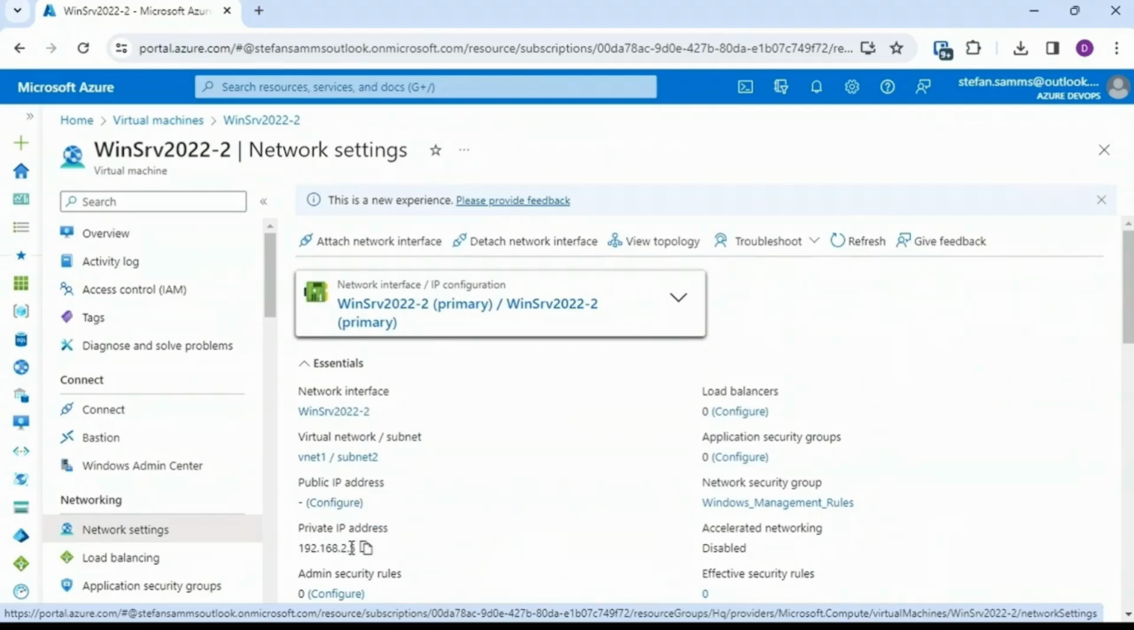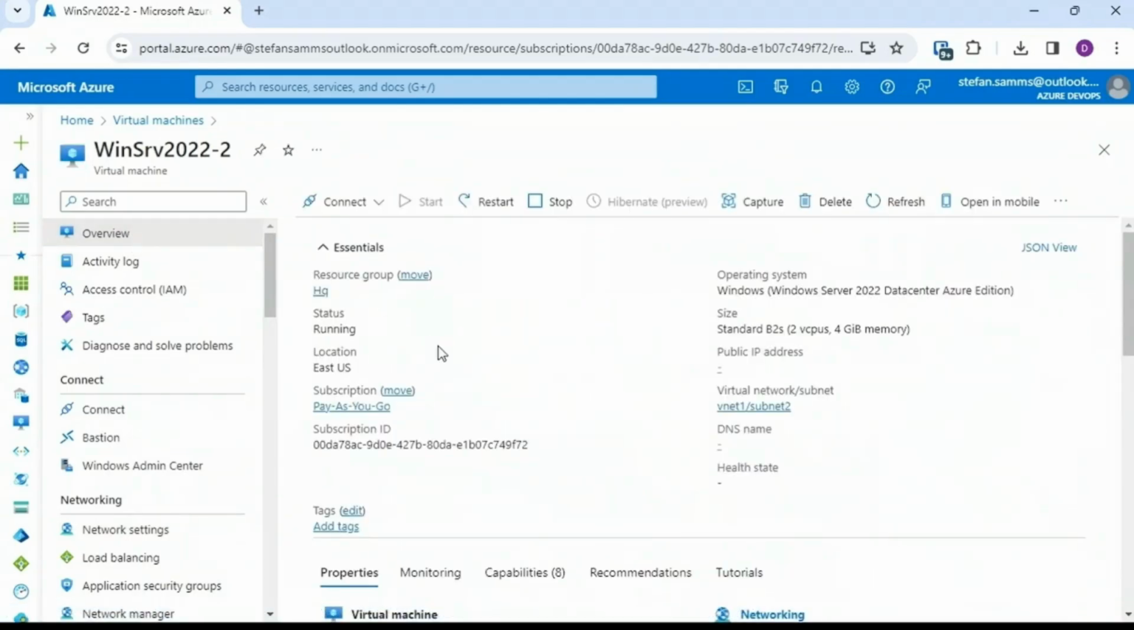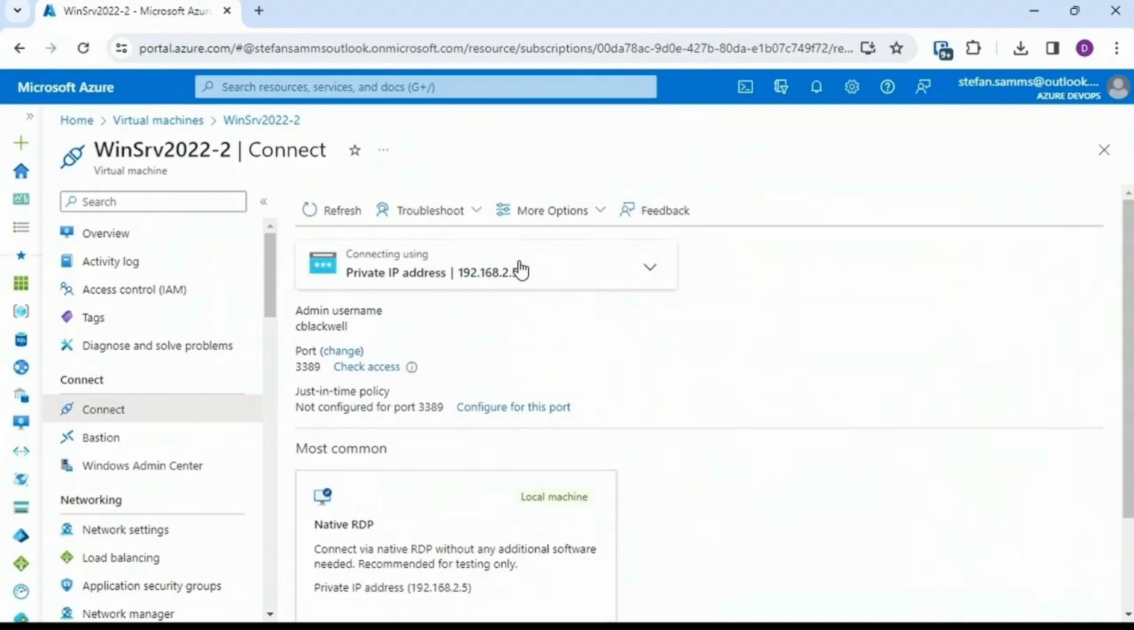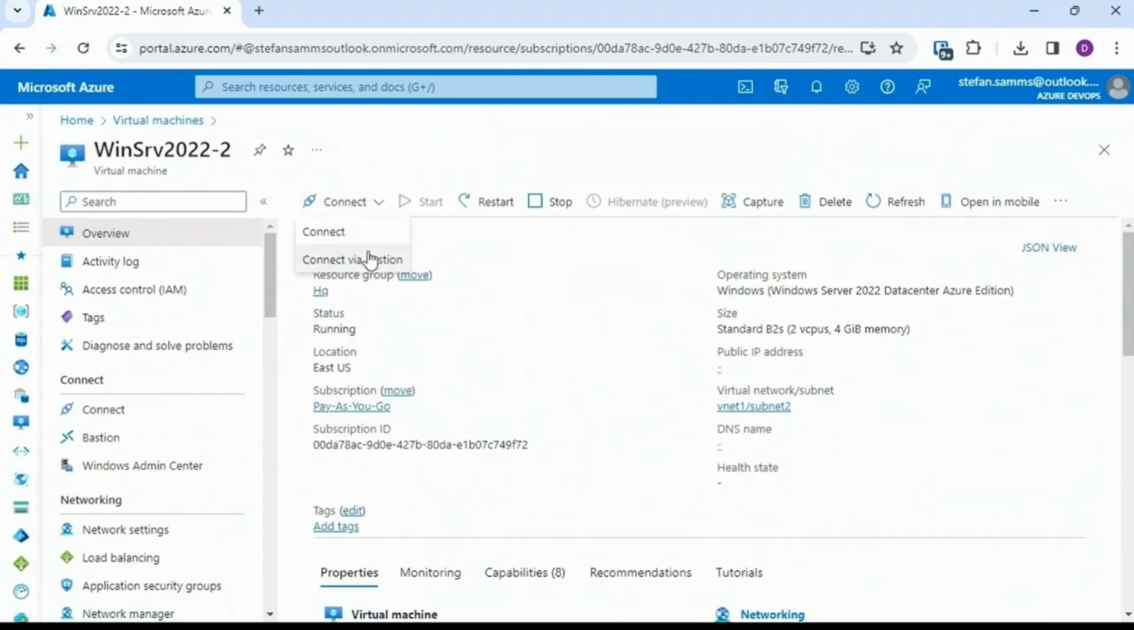Well, we've mentioned a variety of ways, including through Bastion. So what I'm going to do is go to the overview page of this virtual machine, and I'm going to choose Connect. Now, we could do a standard Connect using native Remote Desktop Protocol, or RDP, and download the RDP file. But the problem is that RDP file is going to have the private IP address embedded within it. Well, you can't connect to that over the internet. So I'm going to go back to Overview. I'll choose Connect again, and this time I'll choose Connect via Bastion.